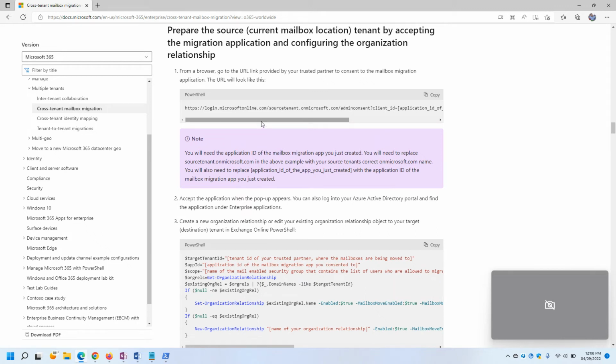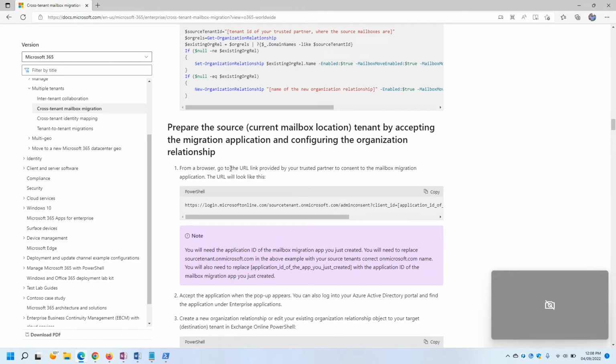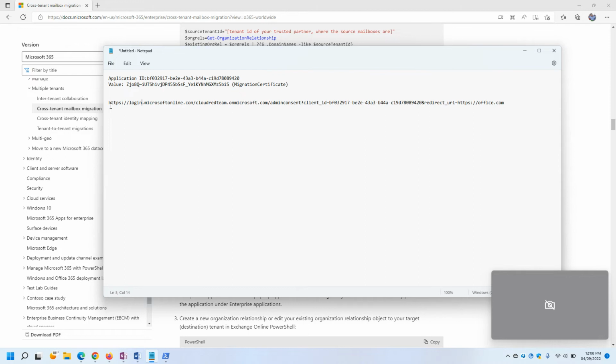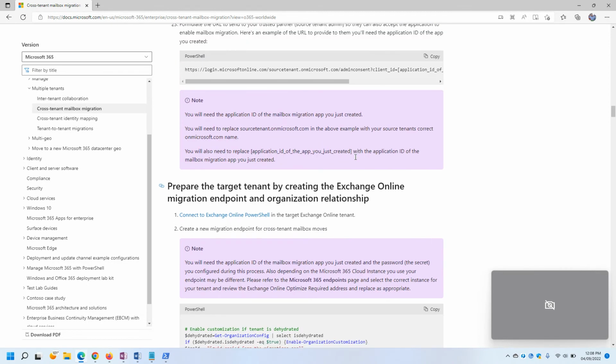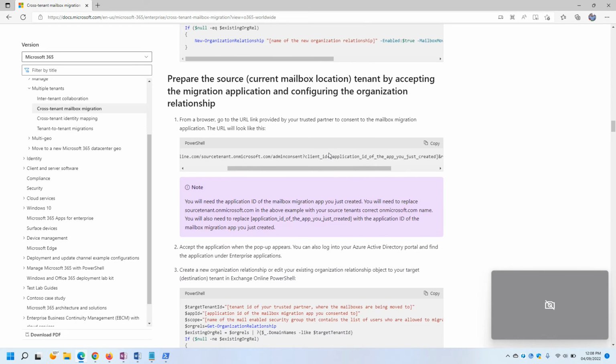Now we'll have to copy this admin consent one. Prepare the source, accepting the migration and configuration relationship. From the browser, go to the URL link provided by your trusted partner, consent to the mailbox migration. So now, this is the time when we are opening this URL which we have prepared earlier. We prepared this earlier, but we have not implemented the step. So now prepare the source tenant by accepting this.